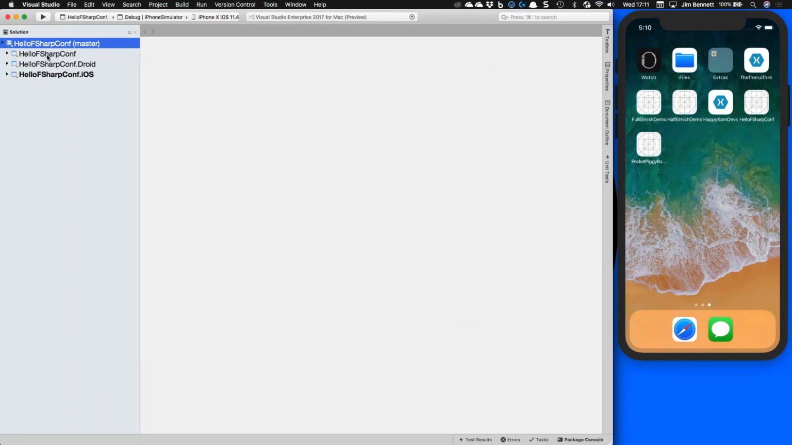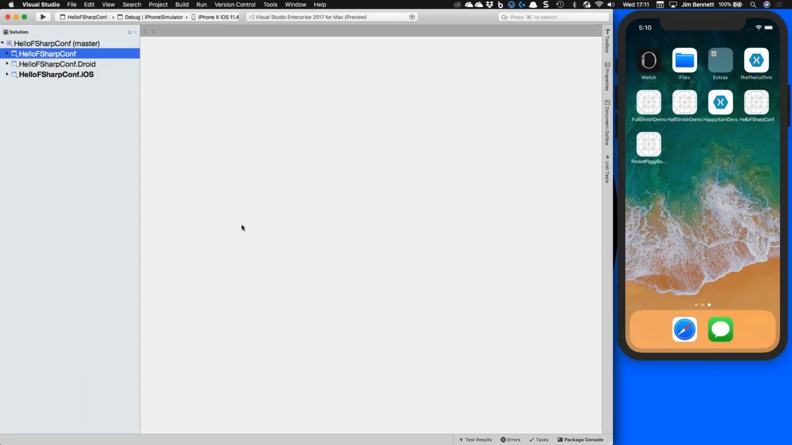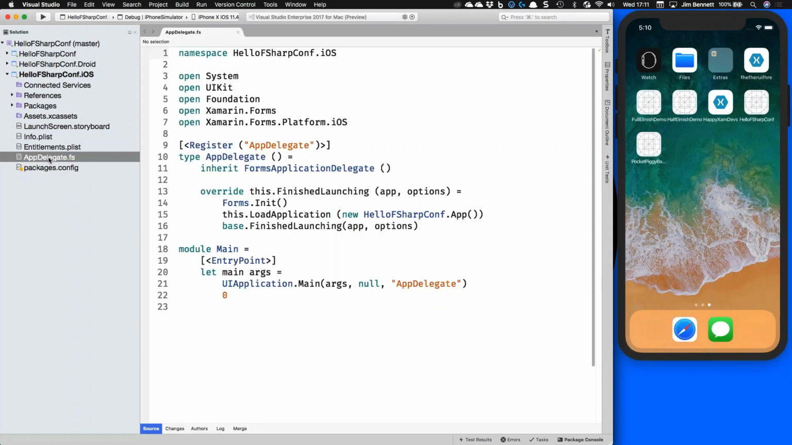So just like a C# app, I have my three projects. I've got my iOS app, my Android app, and we've got a class library, which is a .NET Standard 2.0 class library. In iOS, I've got my assets, I've got my launch storyboard, I've got my info plist, the same as you get in a normal iOS app, and I have my app delegate. Instead of a .cs file, it's a .fs because it's F#. And in here, I've got my app delegate.